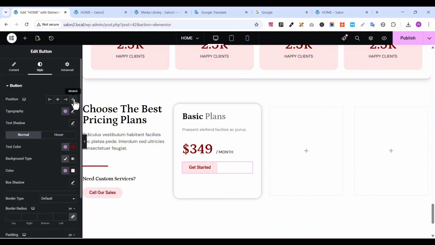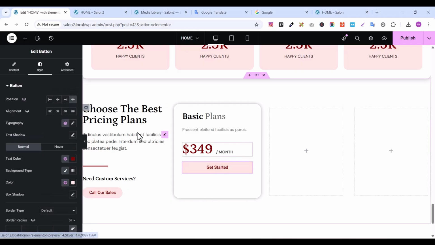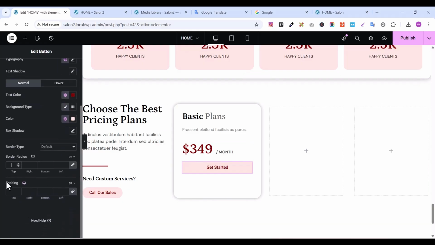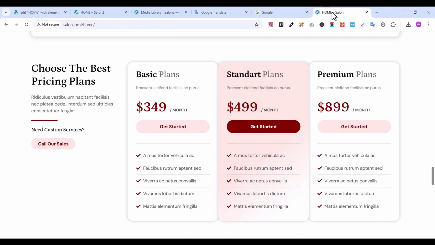So on position, let's select stretch. So let's come back below. On border radius, let's give it 100. So on here, on the padding, let's make it this one 15, like this, and publish it. Let's check our reference. Okay, we have achieved it nicely.